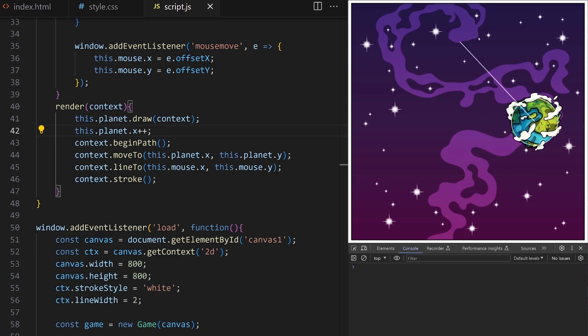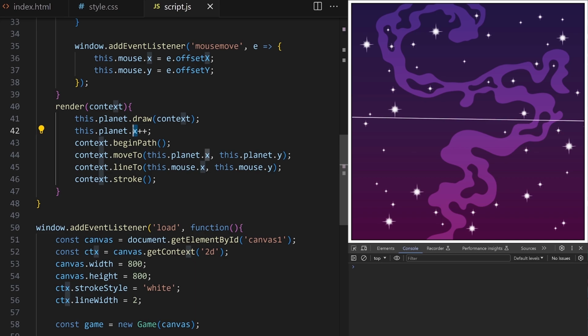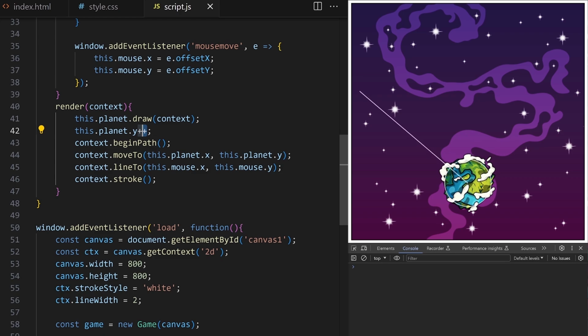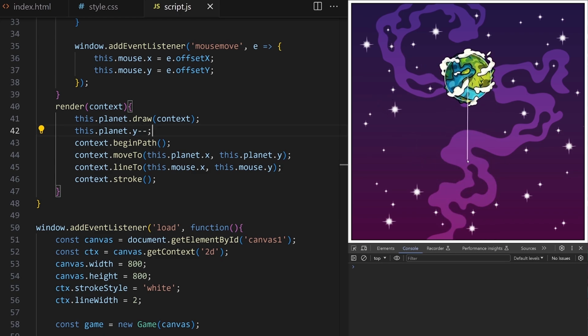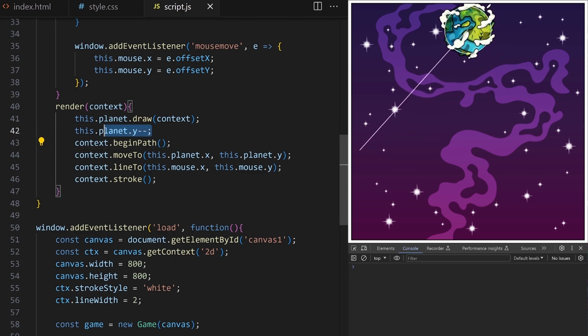This codebase is already fully ready for all sorts of animations. I'm just not moving things around yet. I can move the planet horizontally, I can move it vertically, down and up. It just looks static now because I'm not moving things around yet. We will get there soon.